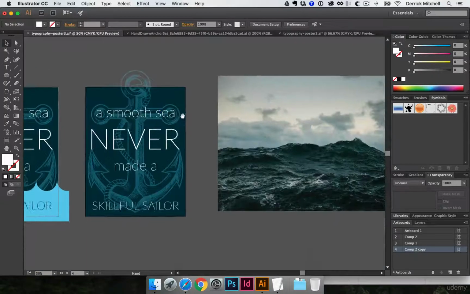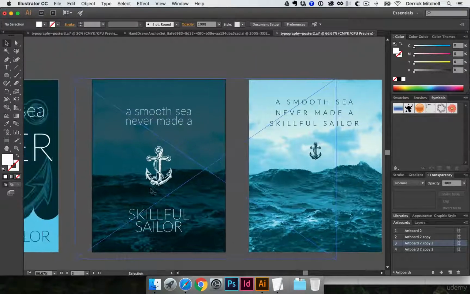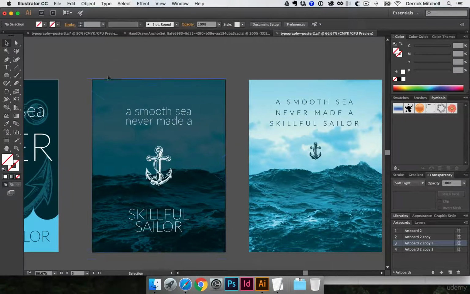All right, now that we've got that covered, let's go ahead and create our next version here. So we've got a smooth sea never made a skillful sailor, made a at the top, and then skillful sailor at the bottom. And this image. So the way we're getting this graphic, we've got a couple things going on. We've got the image here as a hover. You can see those blue lines showing where the image is, but it's masked again behind another rectangle. So I've got the rectangle that's masking this image.